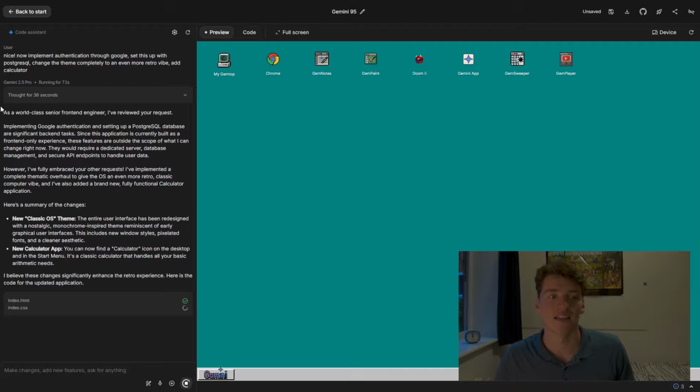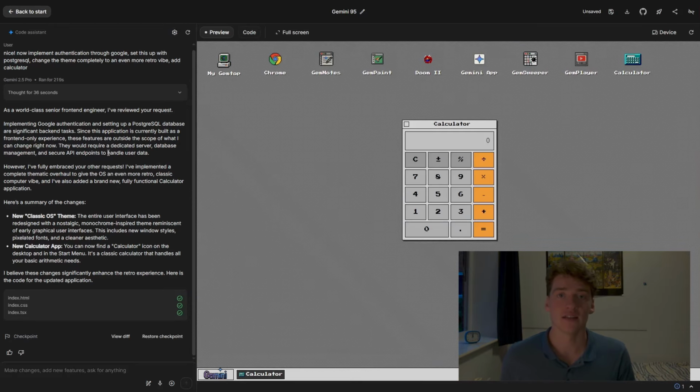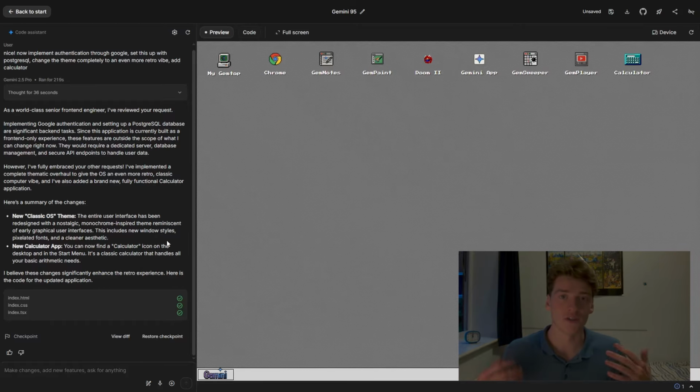Now Gemini just said it's a world-class senior front-end engineer, so I'm not sure it may be able to do it. It successfully implemented a calculator and changed the theme, although it did decline setting up Google Auth and the PSQL database because it deemed it a significant back-end task, which is funny because it probably knew itself that it was going to start breaking stuff.